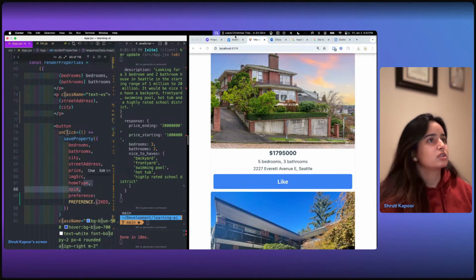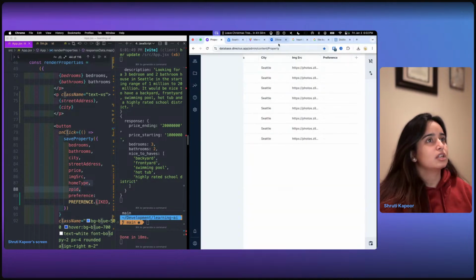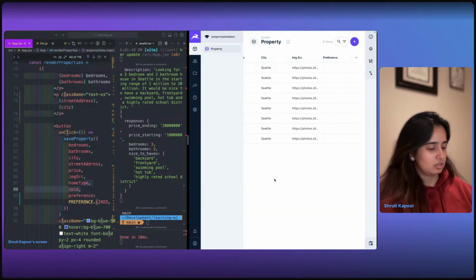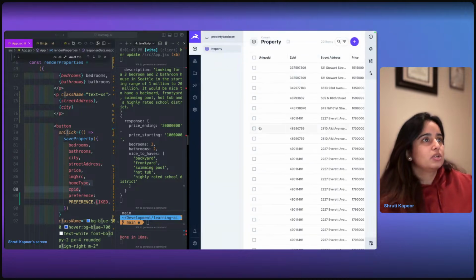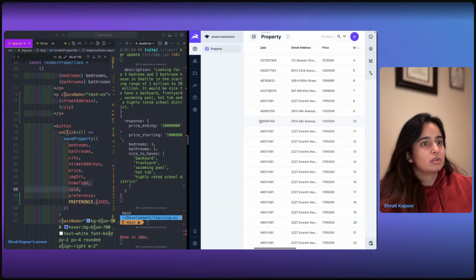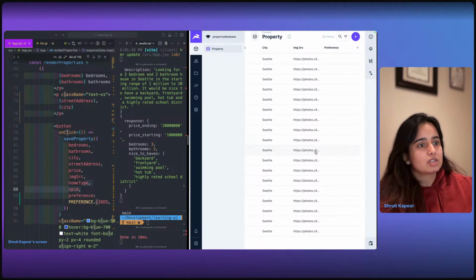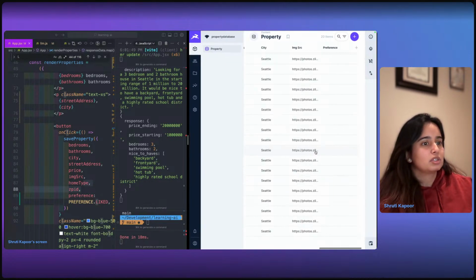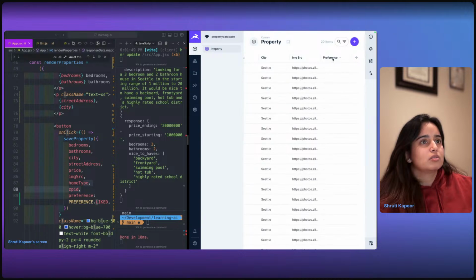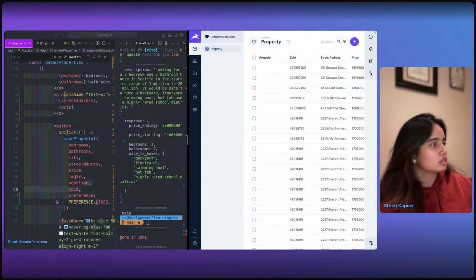If I click like, preference is preference.liked. And then if I go to Zillow, reload this, go to my database. Oh, I have so many properties. I didn't even see this. Then if I see my preference, actually I don't see anything in here. What the? Why is nothing getting logged?